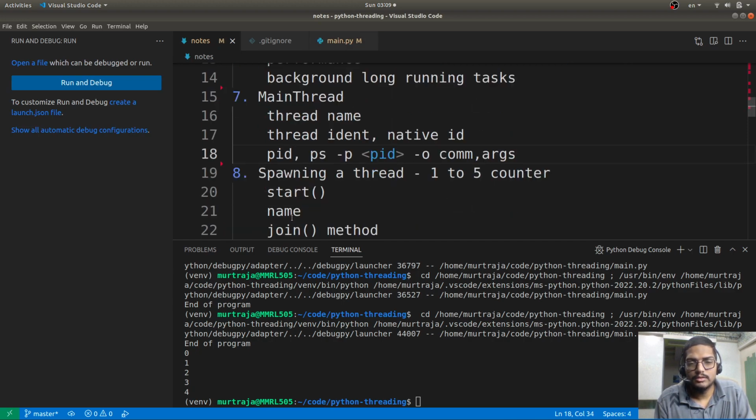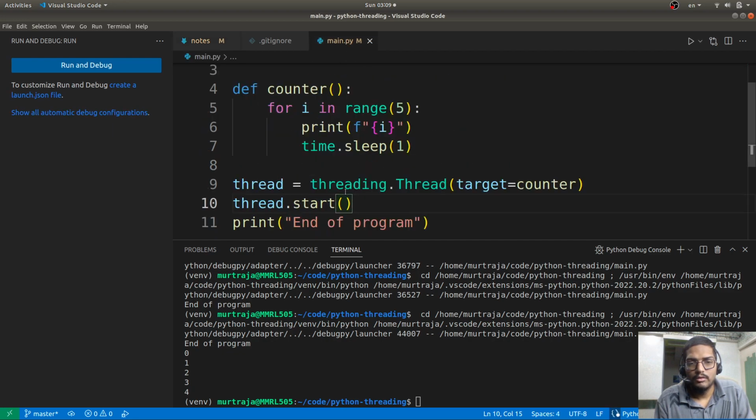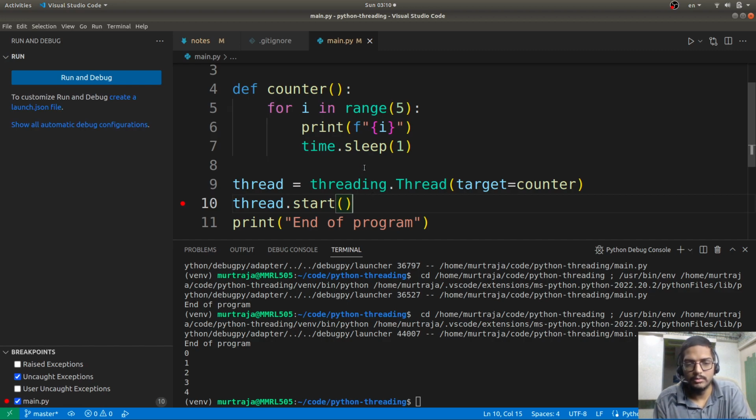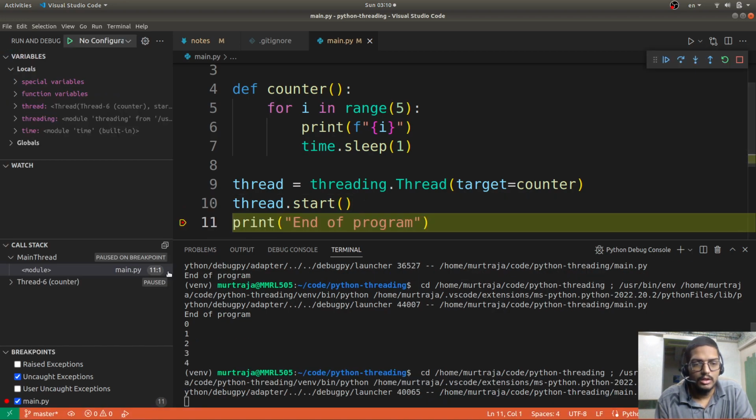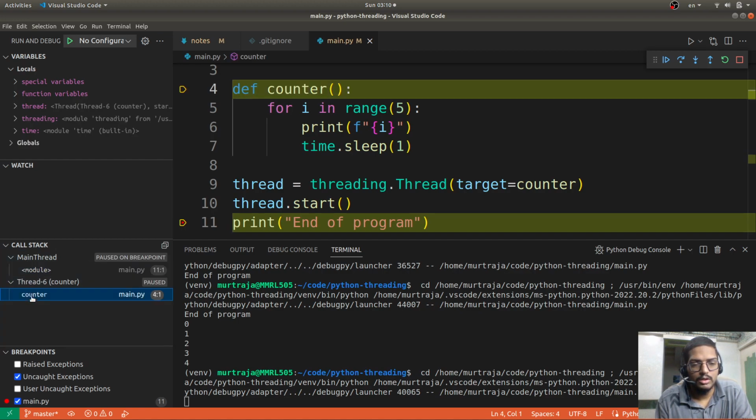Yes, let's discuss first the name of the thread. So we could also give a name to this thread, but before doing that, let me keep a breakpoint here and show you what is the name assigned by the Python interpreter by default. So as you can see, it's named Thread-6 here, and as the breakpoint is hit, the main thread as well as Thread-6, they both are blocked.